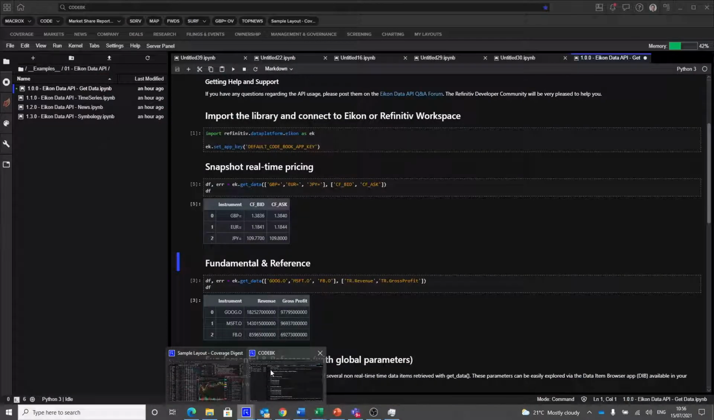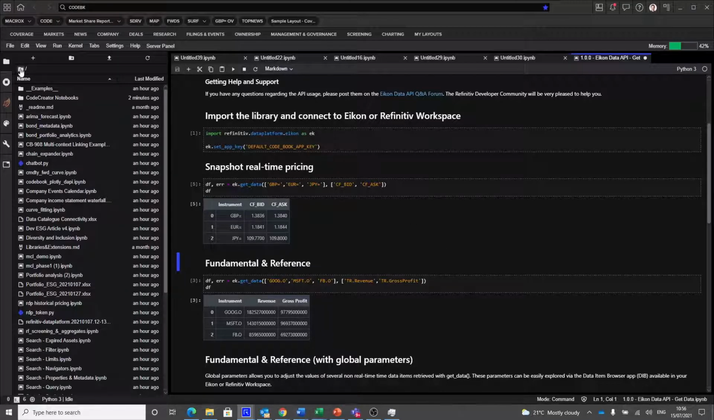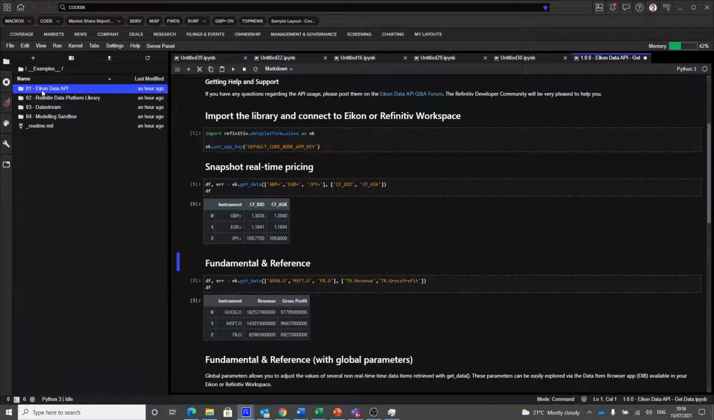So, over the previous videos, we've touched very lightly on Code Creator and CodeBook. Effectively, within CodeBook, you get access to a number of different APIs within this integrated scripting environment. The Icon Data API, the Refinitiv Data Platform Libraries, Data Stream, and some more advanced examples within the modeling sandbox.